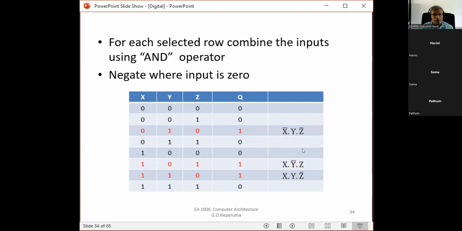We repeat the same process for the remaining rows. If you look at the second row, where we have an output of 1, x is a true value, y is a false value, z is a true value. So x dot y bar dot z. Same is applied for the third row. Like that, we go row after row until we get all the rows with an output of 1. In this example, we have only 3 such cases.